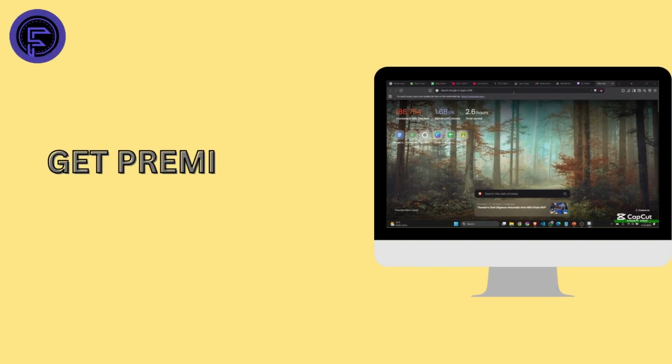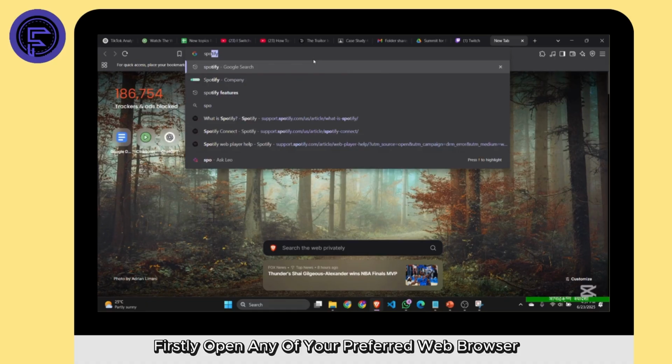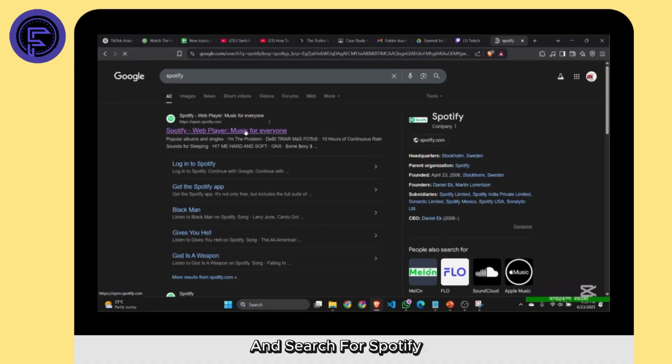How to get premium on Spotify. Firstly, open any of your preferred web browser and search for Spotify. Click on the first link that's available.